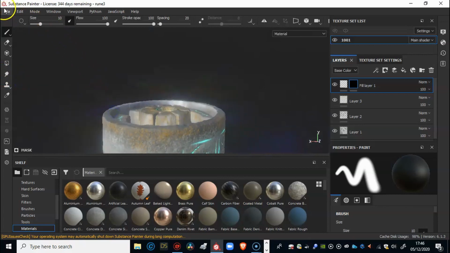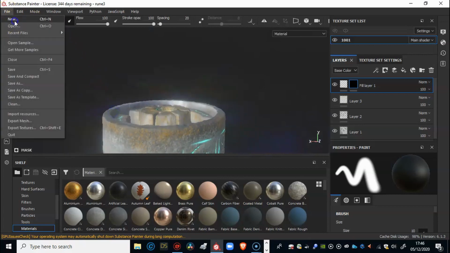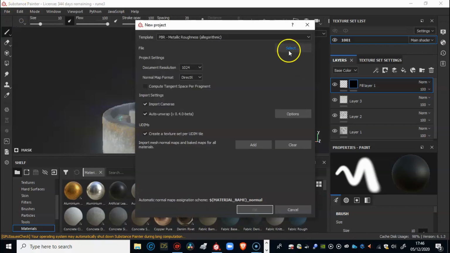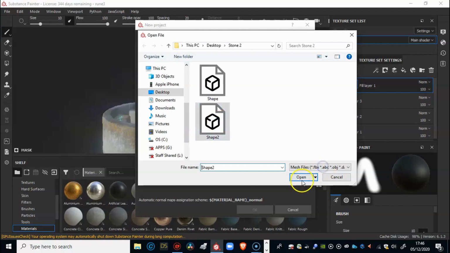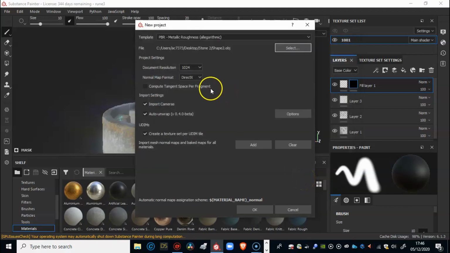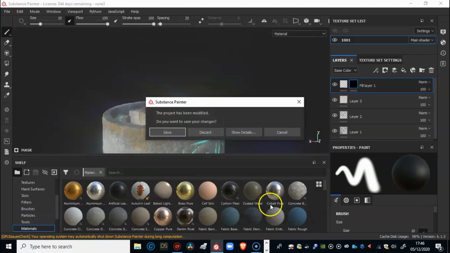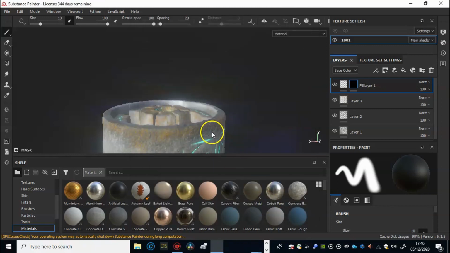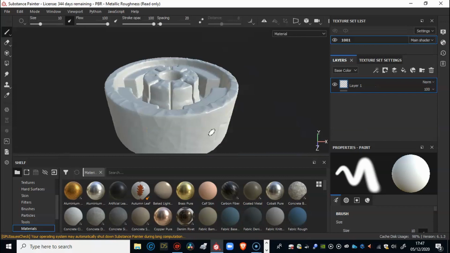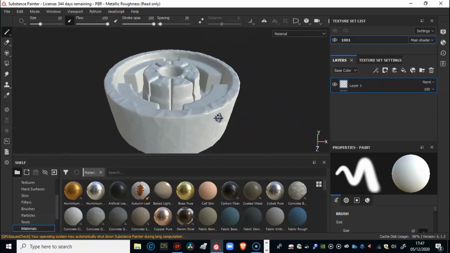So I'm going to start a new project, and I'm going to select the file. It was this one that I did before, so I'll go shape 2. Basically you'll just need your OBJ, whatever it is you're working on. I'm going to move this to 2048. Just click OK and just discard because I've already saved that. Okay, so we've got our OBJ.